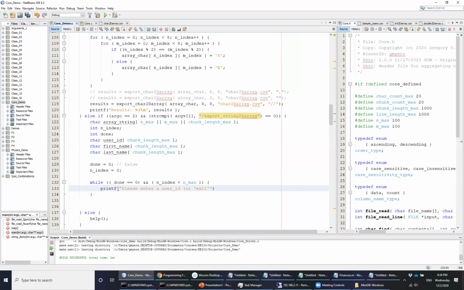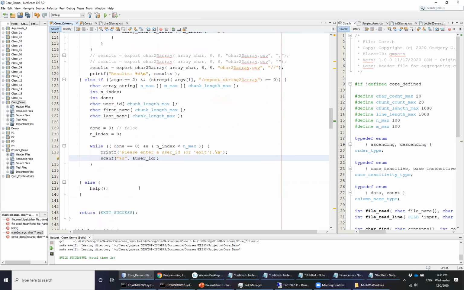All right, and we always want to provide the user with a way to get out of a loop. In this case, if they just type in exit, that should be adequate. And then we follow this up with a scanf, and particularly we want to collect a string, and we want to store it now in that temporary variable called the user ID. And you hopefully now see why we need these temporary variables, because we want to capture them.